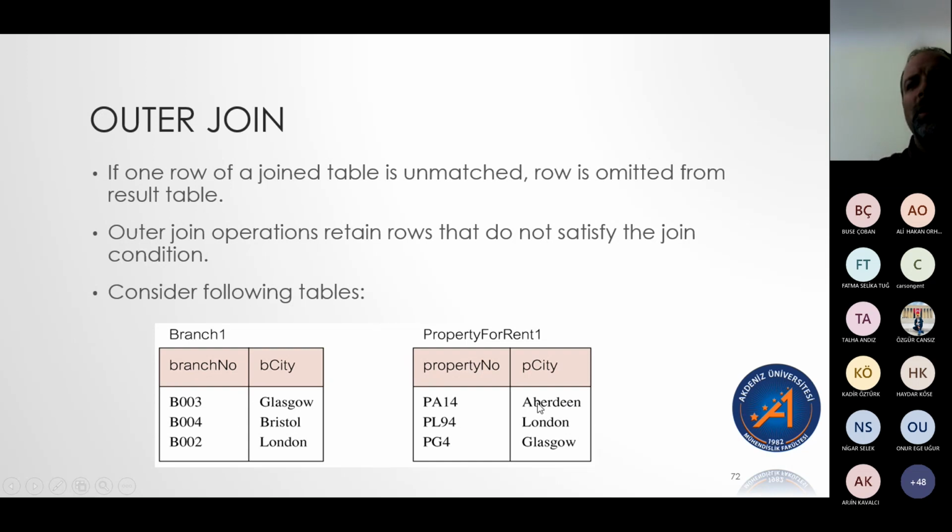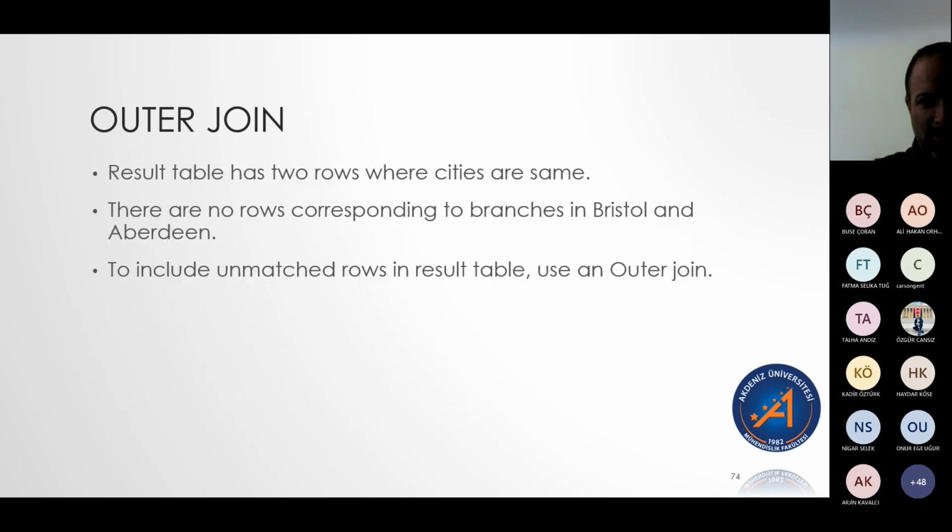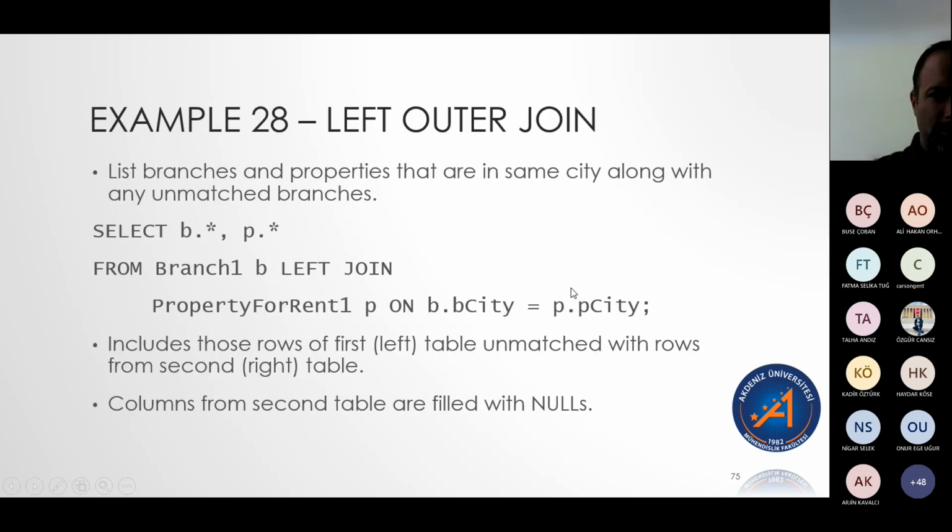But what if I wanted to know that? What if I wanted to have all branches show up, but I also wanted to see which properties were in the cities that some of those branches were in? Bristol and Aberdeen don't show up. We can use an outer join. There's three types of outer joins, and we'll talk about them in order, left to right, and then something else.